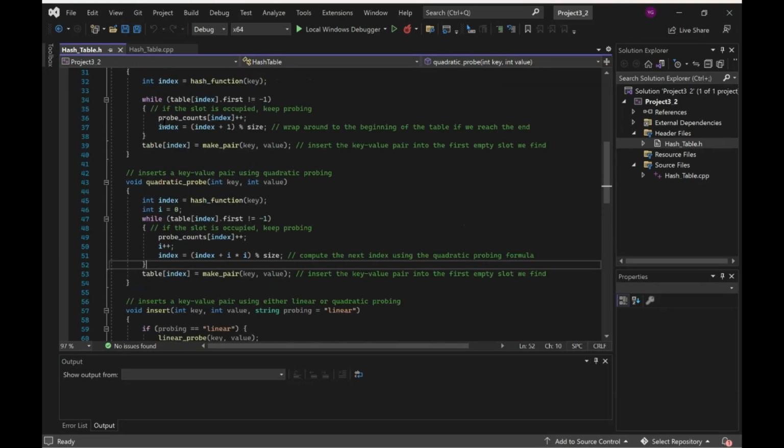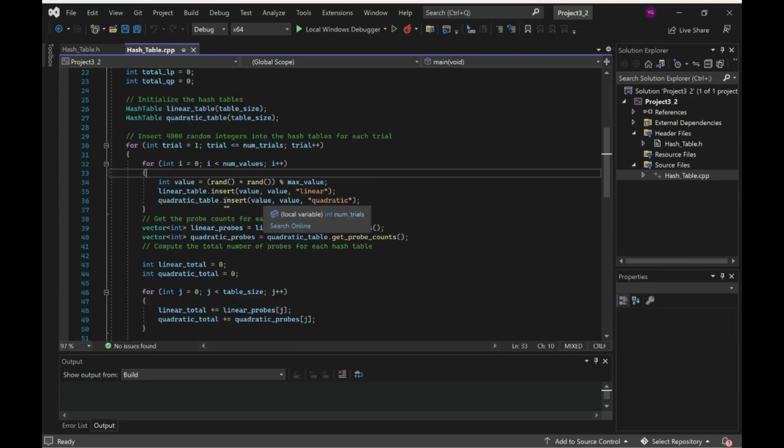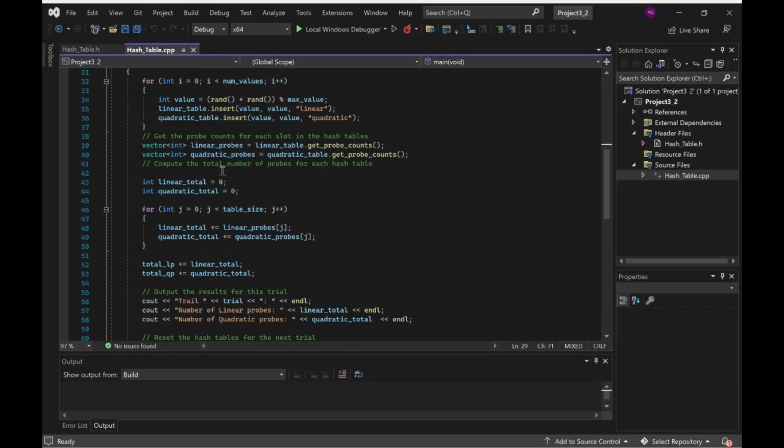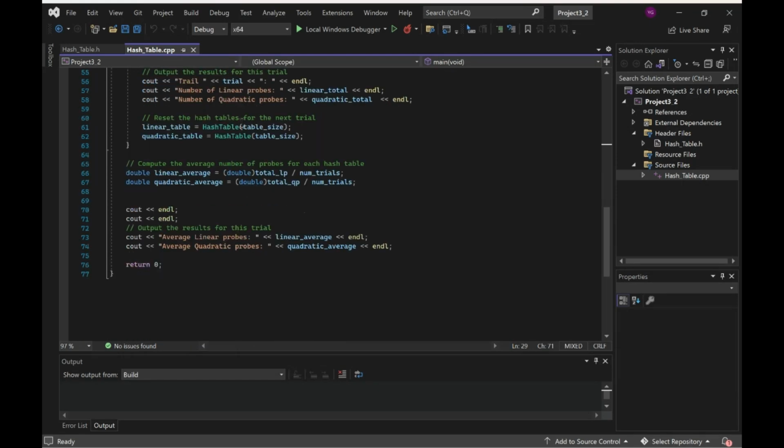Since we need to find the probe count, we keep a probe count here to count the probes that we have. For the test case of our hash table, we insert 4,000 random integers into the hash table for each trial, and for each trial, we perform the linear probe and the quadratic probe on them, and then collect the probe counts that we have. In the end, we calculate the average for those values.